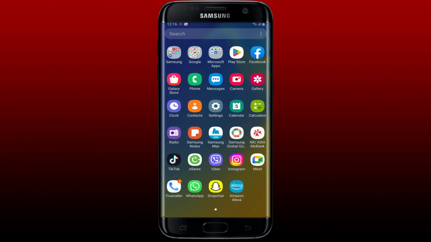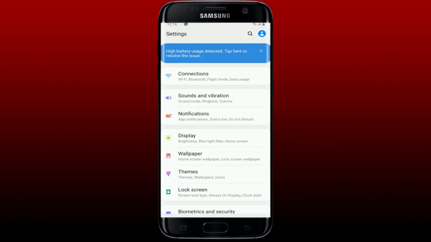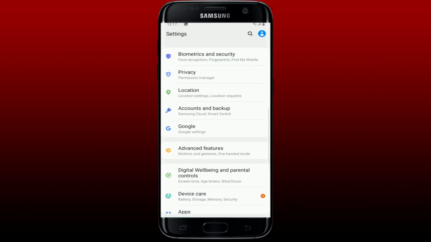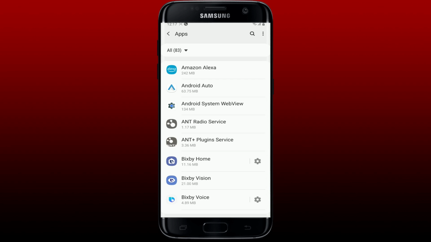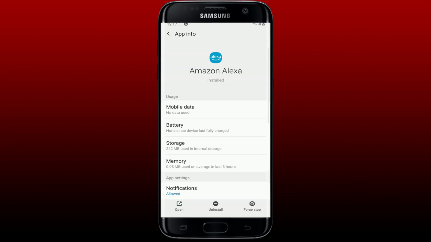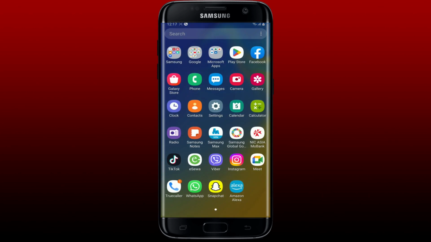If that still doesn't work, the next thing to do is to force quit the app. Go and open up settings from your Android, and from the settings menu scroll down and tap on apps. Tap on the Amazon Alexa application and tap on force stop at the bottom right. Tap OK in the pop-up, and now go tap open the application again and see if that fixes the issue.